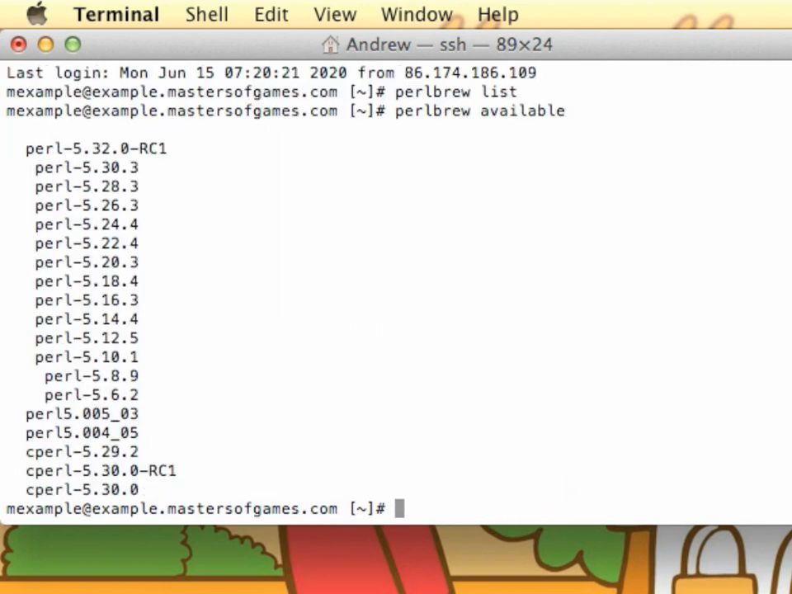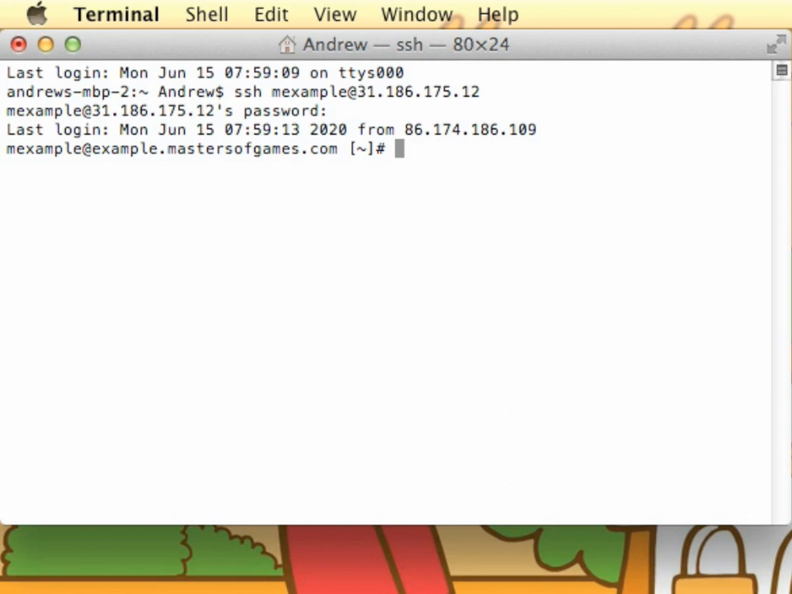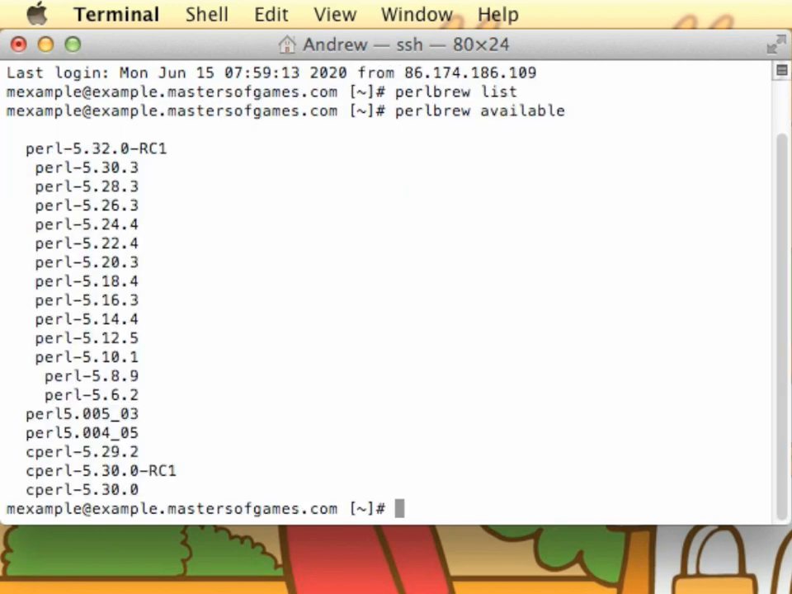Perlbrew is a Perl installation manager. Everything it installs, it does so to a Perlbrew folder, without interfering with system Perl or anything outside of that folder. Right, so basically Perlbrew is a Perl installation manager. So we can do perlbrew list, and we've got nothing listed at the moment. So we can see what we've got available. And these are all the Perls that Perlbrew can install for us within the Perlbrew folder.